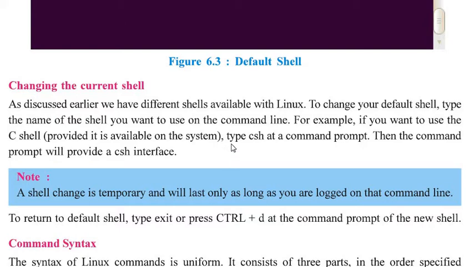Then you have to simply type csh at a command prompt. Then the command prompt will provide a csh interface. It's very simple. And one more thing, a shell change is temporary and will last only as long as you are logged into the command line. To return to the default shell, type the exit command or press Ctrl D at the command prompt of the new shell.